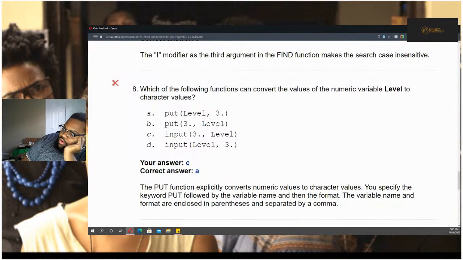Put, followed by the variable name, then the format. Variable name and format are enclosed in parentheses and separated by a comma. Remember that.